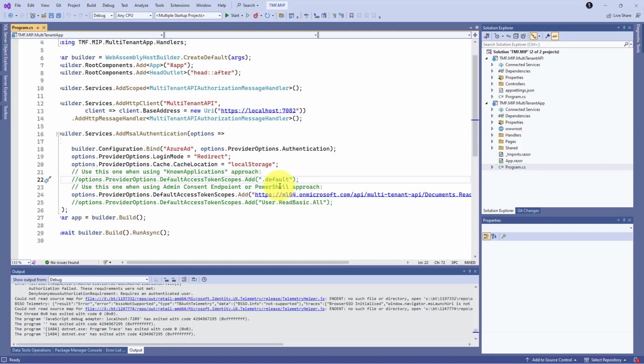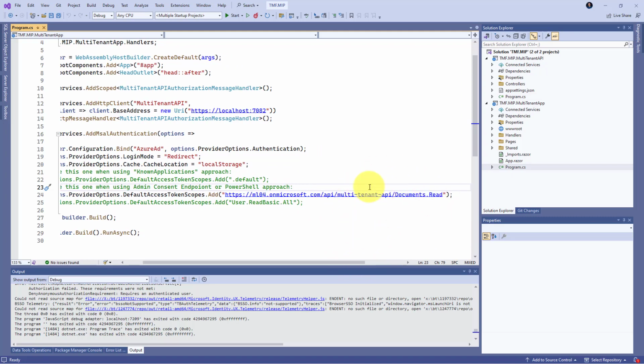However, if we decide to use the admin consent endpoint or the PowerShell script approach, then we can directly indicate the scope of our web API, so documents read in this specific scenario. Before I launch this sample, let me quickly go to Visual Studio Code and show you the PowerShell script and admin consent endpoint again, so we can briefly conclude on them.